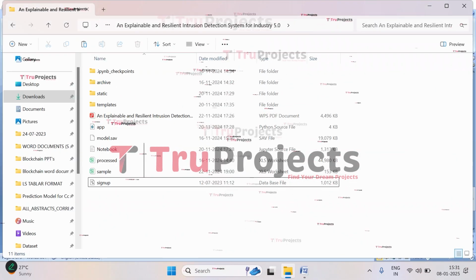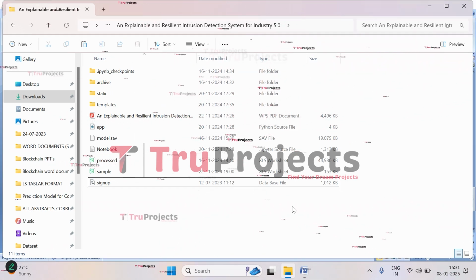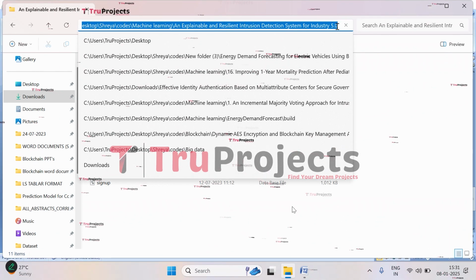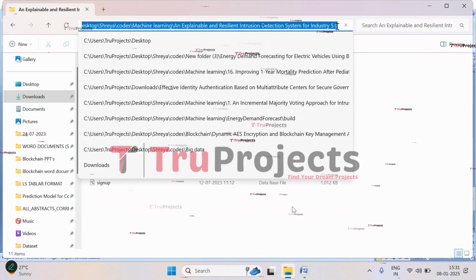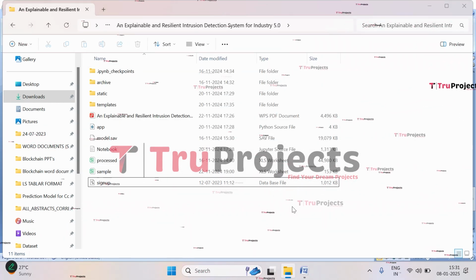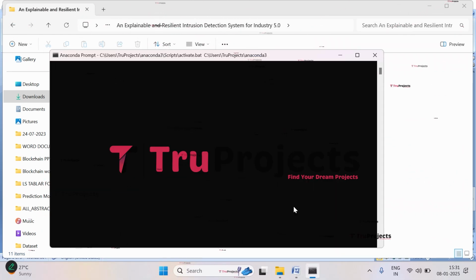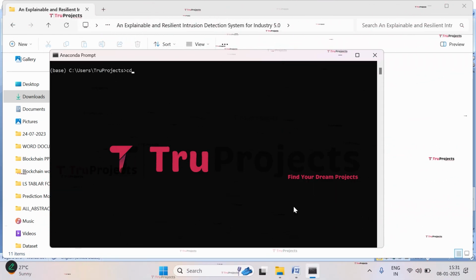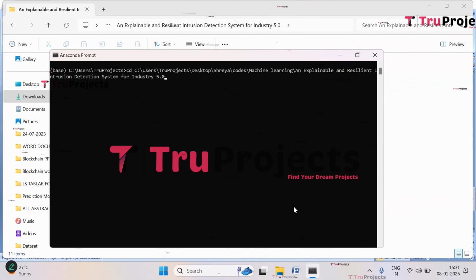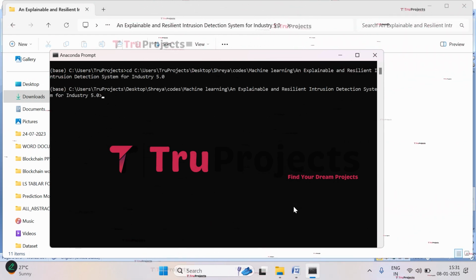Now let's execute. To execute, we have to copy the path of the code folder from the address bar of the file explorer. I'm copying the path. Now open the Anaconda prompt. So it is open. Give the command cd, give a space, paste the copied path. Now click on enter. Here, if you observe, the current directory is changed to the code folder's path.